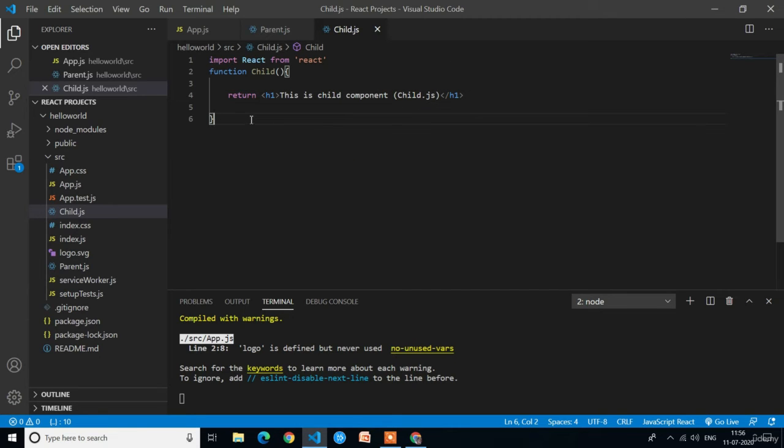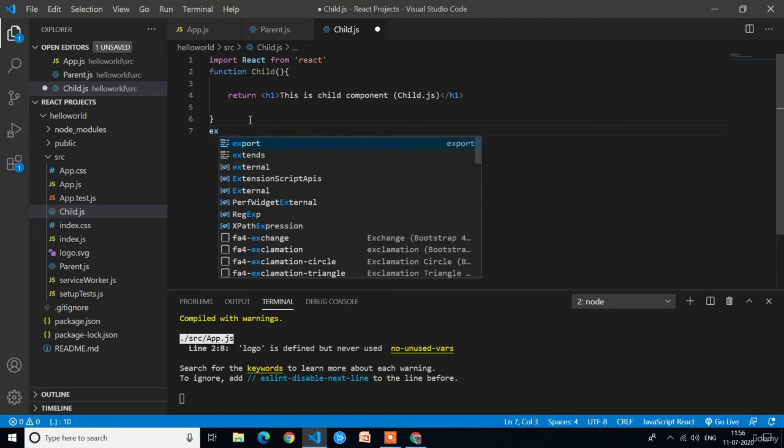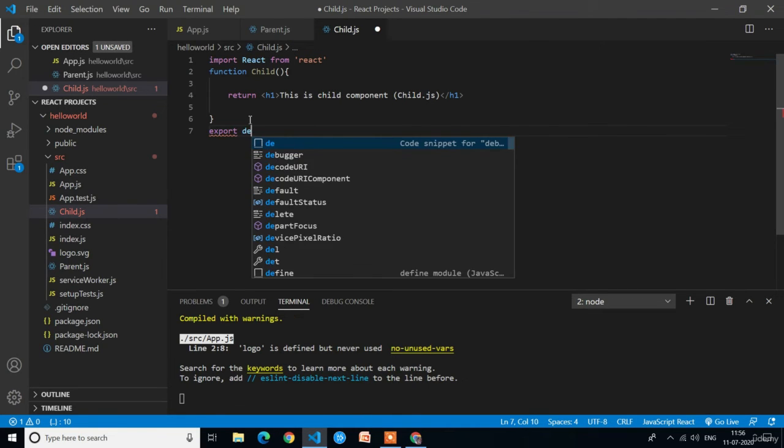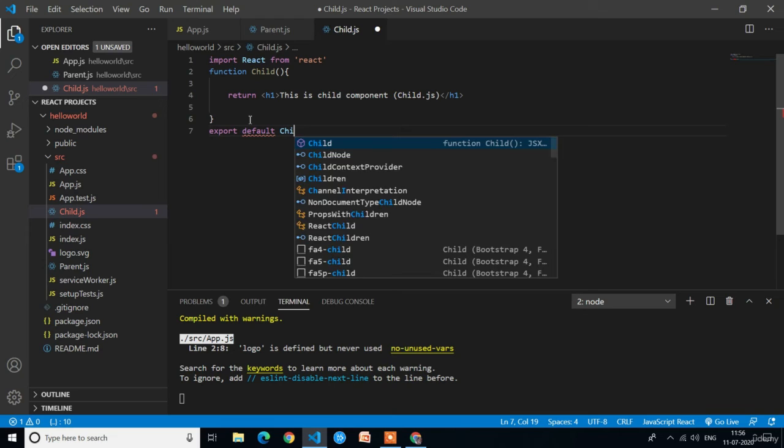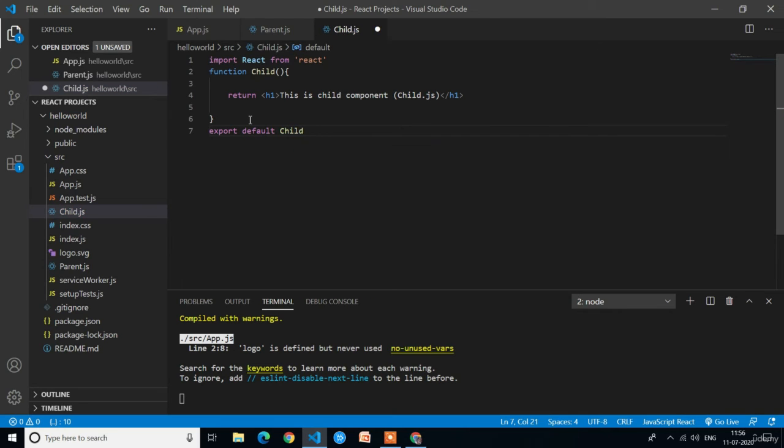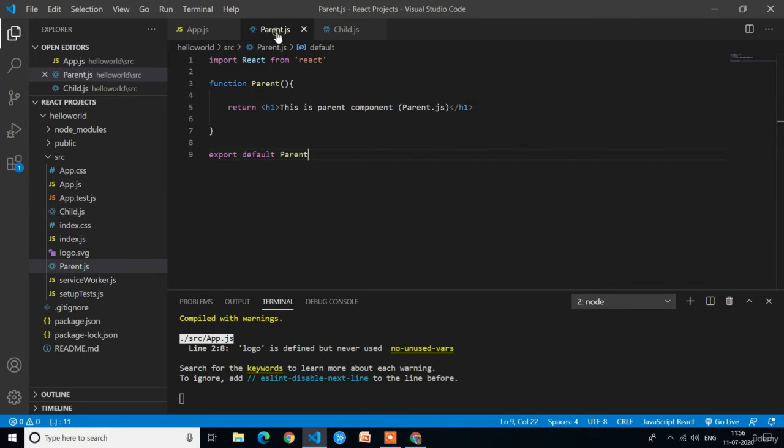Now we need to export it. So to export, we have to write the statement export default. After the default keyword, we have to write the function name. Here the function name is child. Now we need to import this child component in the parent component, not in the app.js component, because we have to import this in the parent component only. So we have to import it in the parent.